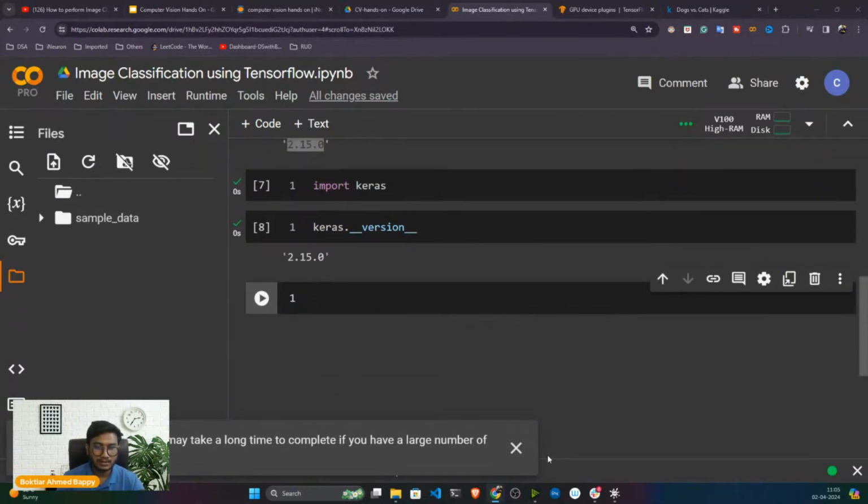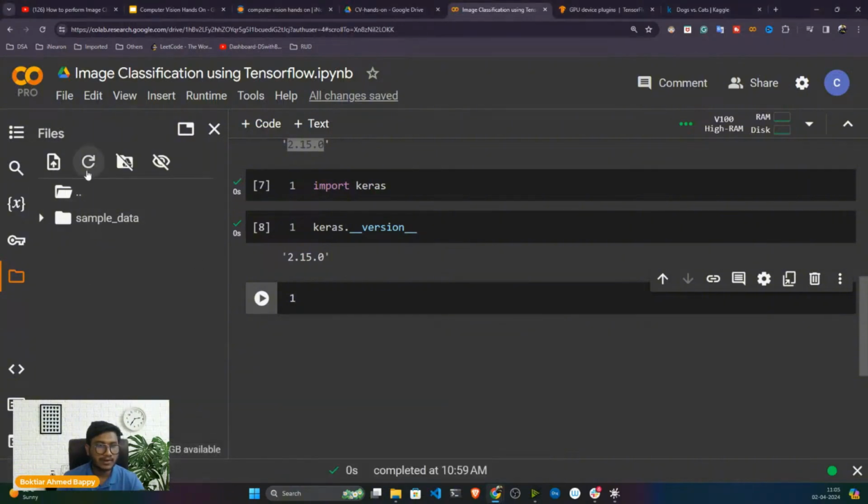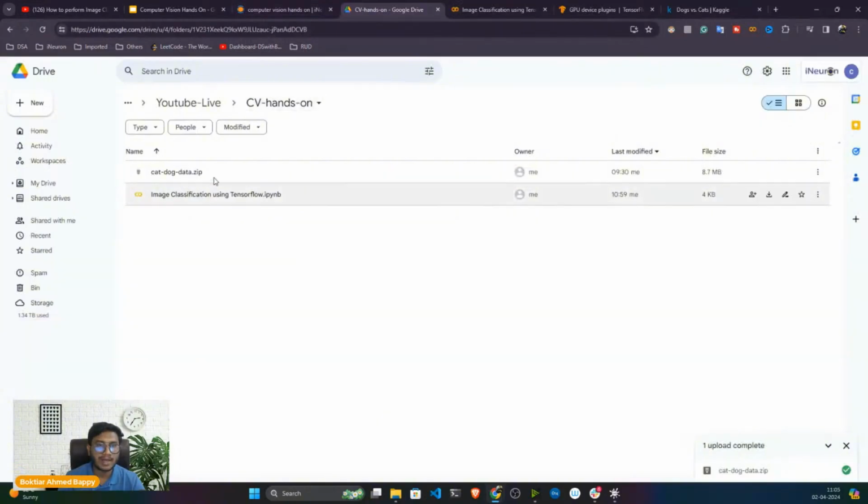Okay, I think the mount is done. Now if I cancel and refresh, I'll see the drive option. See, the drive is there. That means I am connected with my Google Drive. Now I'll go to the folder where I actually have my data, that means this particular folder location.